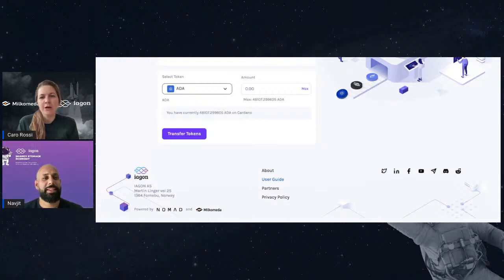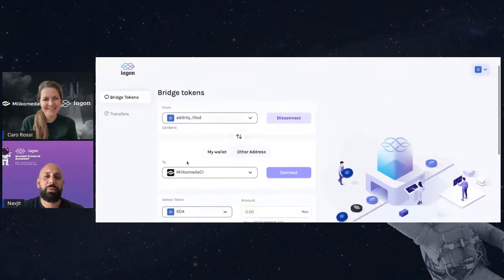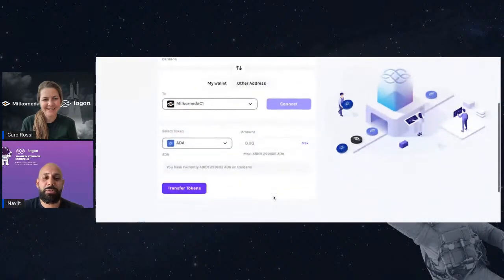Good, perfect. Okay, so generally, I think that if there is anything else that you would like to show, maybe that we missed, please. Anything else? Nothing else. I think that's all for the bridge.